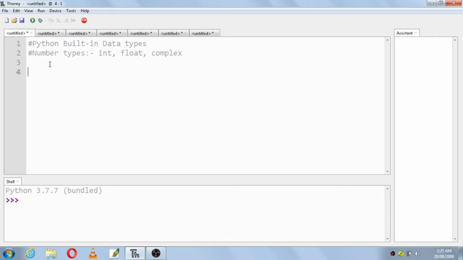The next topic we are discussing is Python built-in data types. So which are the different built-in data types that we can use in Python? The first category is number types. Under the number types we have three categories: int, float and complex.